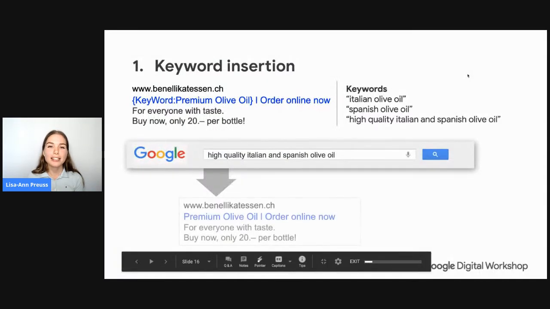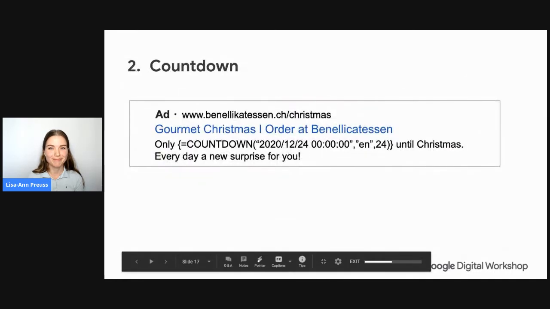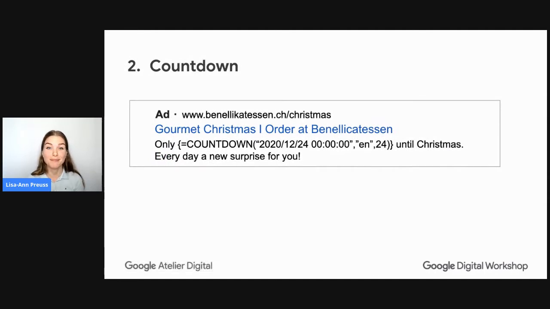Next up, let's have a look at the countdown function. Now, for those of you who regularly have promotions, this feature is fantastic. What you can do is enter the end date of this promotion, as well as the end time, the language that you would like it to be in, and then how many days until that promotion ends. Again, I'm happy to show you this in the actual ads account.